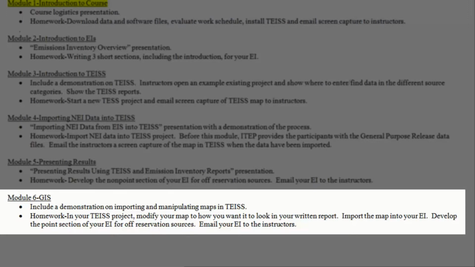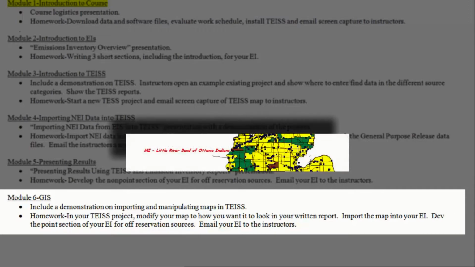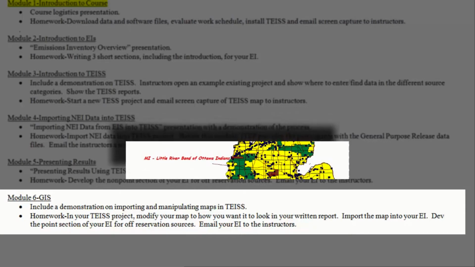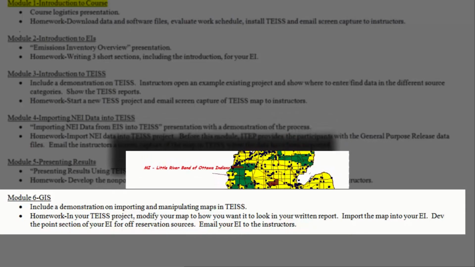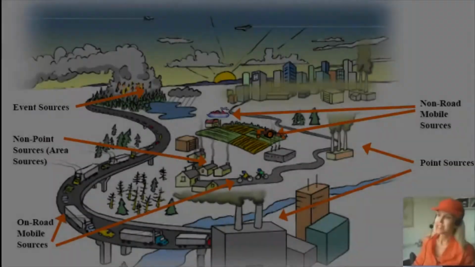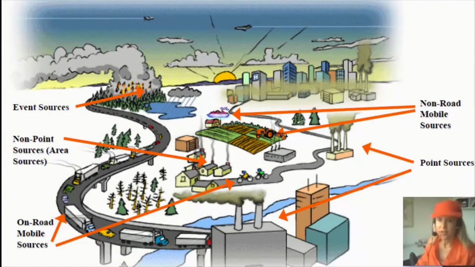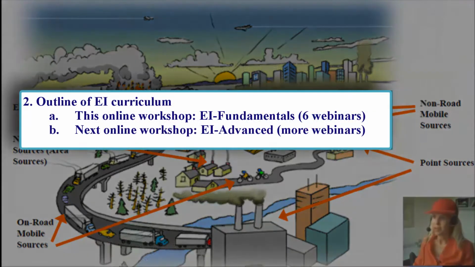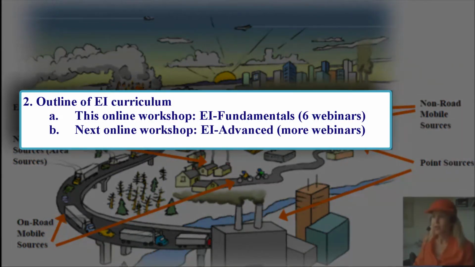What kinds of air pollution there is, whether it came from tribal sources or off-reservation sources. Maps are their own language, and they tell a story, and you can modify the way the maps look in TICE to help you tell that story. So how does this webinar series, Emissions Inventory Fundamentals, fit in with our emissions inventory curriculum? Well, this is our first course, Fundamentals, and then for those who want to continue, the next workshop, Emissions Inventory Advanced, is another webinar series which is more extensive.